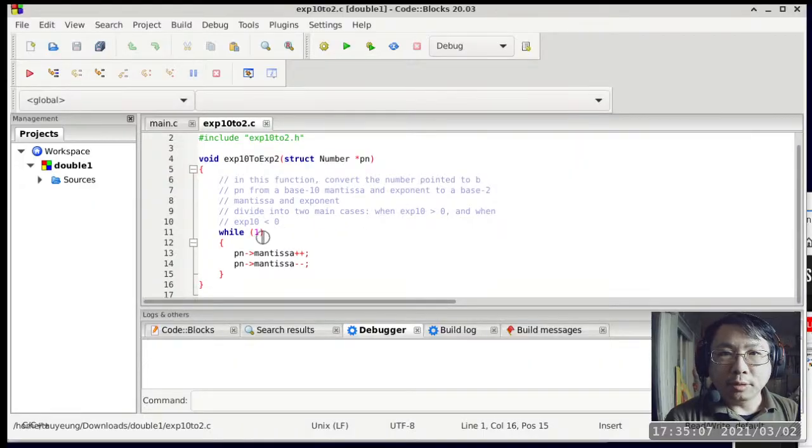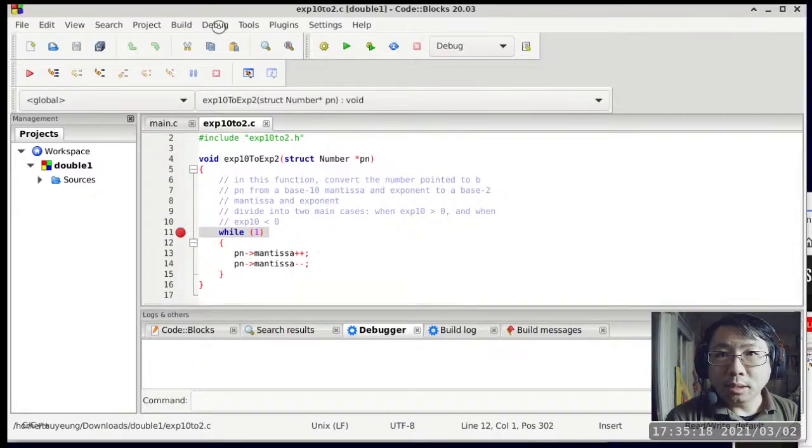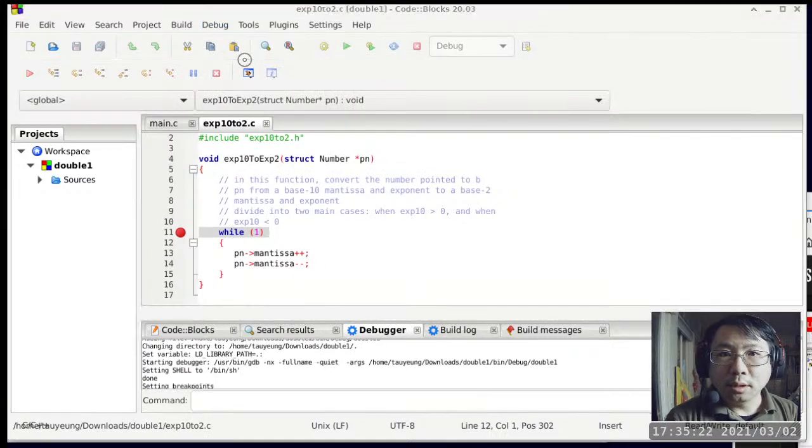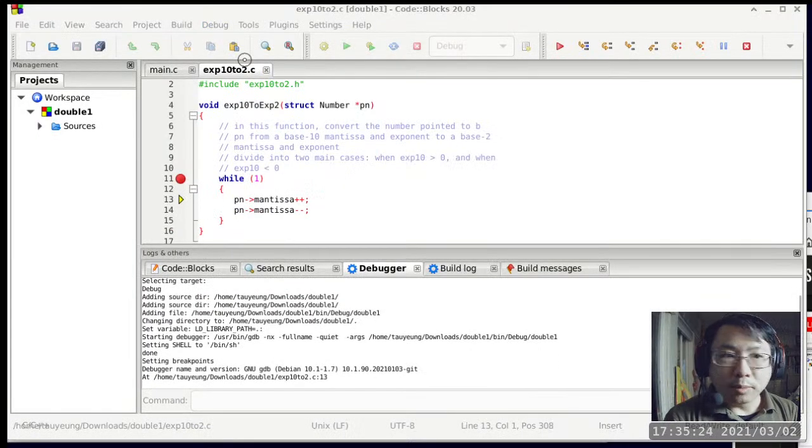Obviously this is not going to work. This is just an infinite loop, so I'm just going to put a breakpoint here and debug the code. I use debug start, and the program compiles.